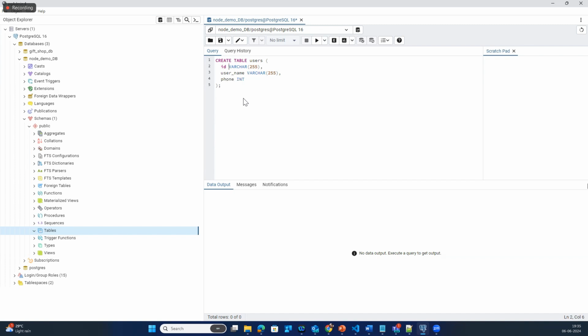Now, ID is not a varchar. It must be something like an integer value, right? So I have given an int data type, username is a varchar, and phone number is an integer data type. That's it. Nothing much. I'm just creating only three fields, that means three columns. ID is a predefined keyword. If you want to use that, use that. Otherwise, you can use user_id also.